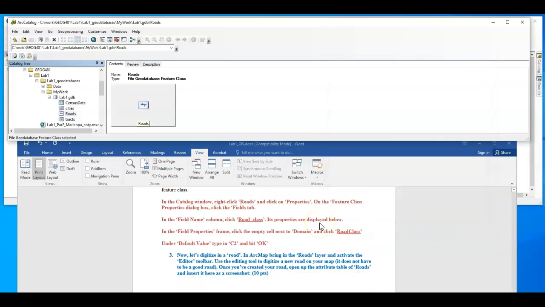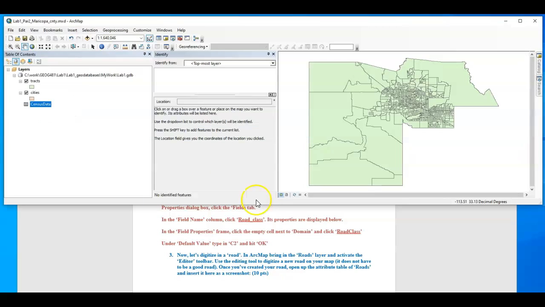And so what we've just done here is we've defined some things. So now if we want to draw new roads in ArcMap, it will be defined by default as a C2 road, which I think stands for a state road. And we can create our own roads if we go into ArcMap.